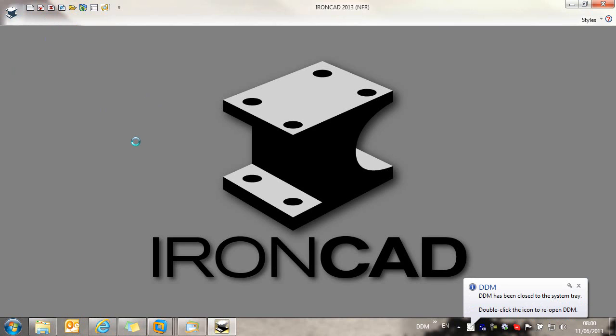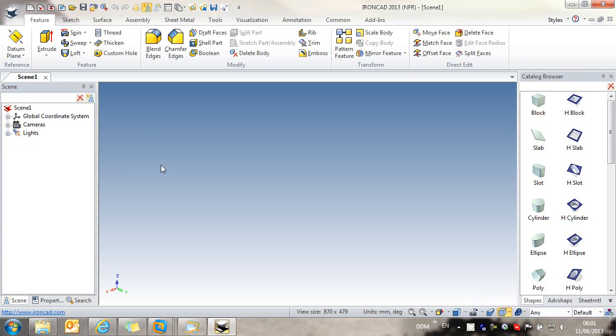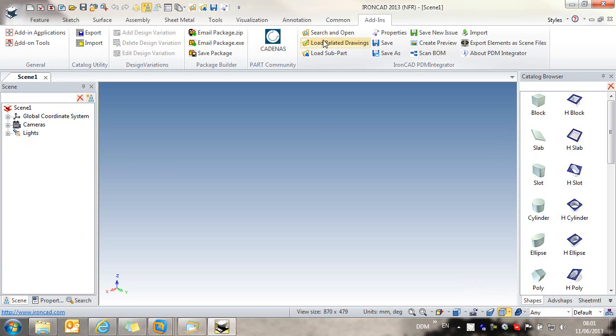But if I create a new item, so we're going to create a new scene in IronCAD, then under add-ins, we have our IronCAD PDM Integrator menu. And the commands that I use most frequently I've added to my quick access toolbar. So we're going to create a new design.